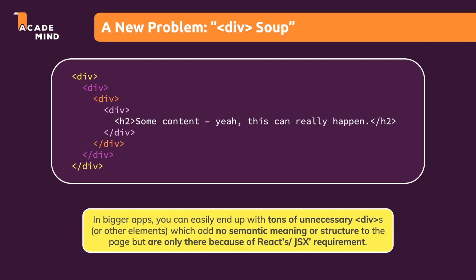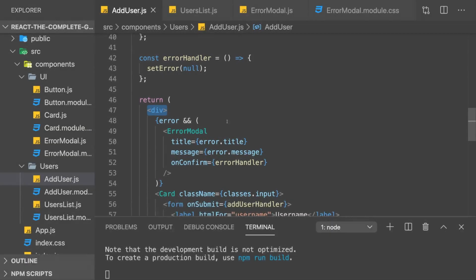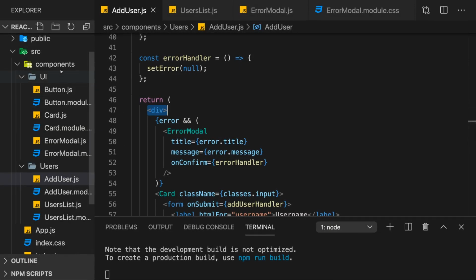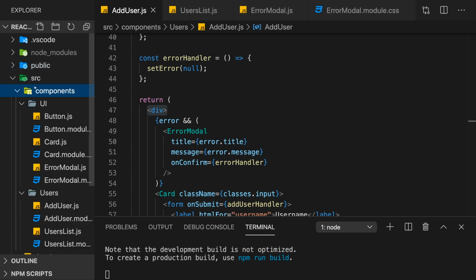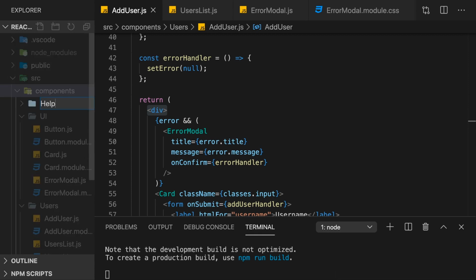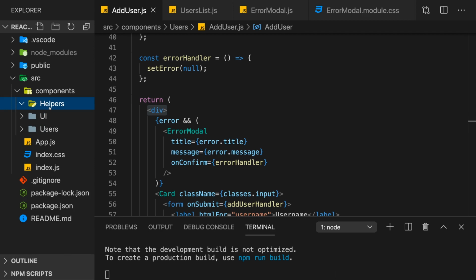So let me introduce the solution to you. What if we would use a dirty little trick? Here in my components folder, I'll add a new subfolder, helpers. I'll name it helpers because that best describes which kind of component I'm going to add.